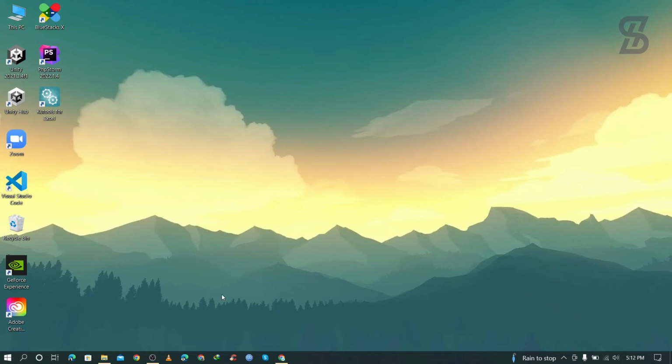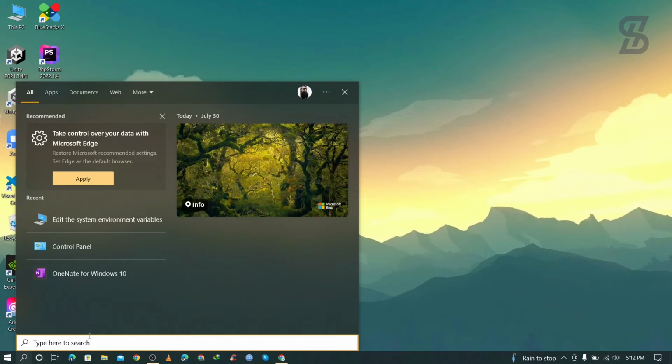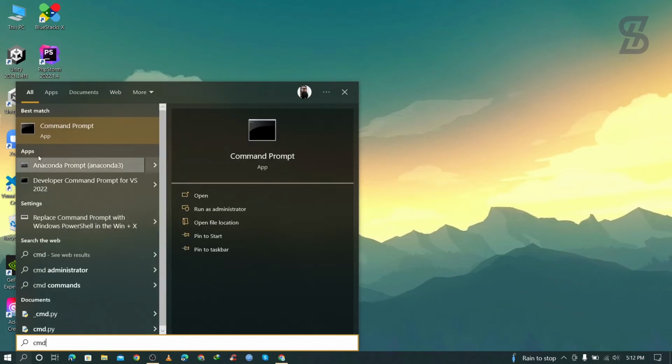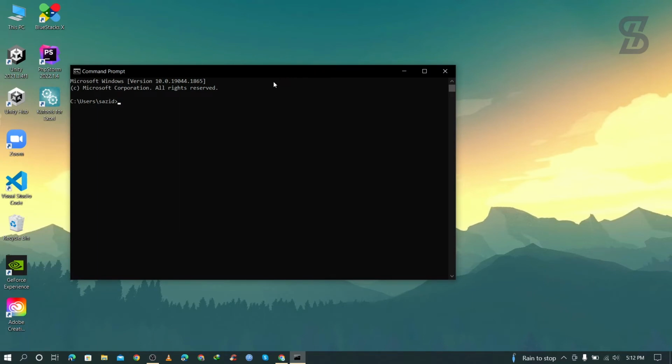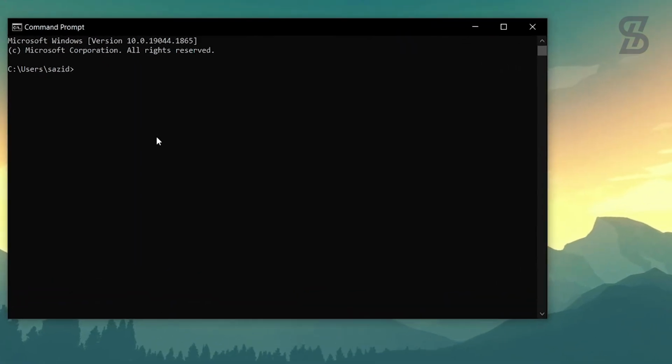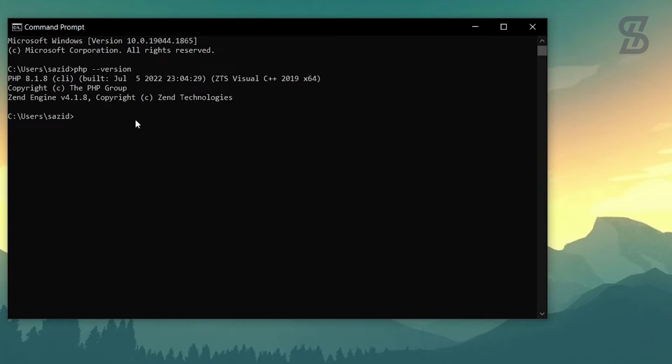To verify the installation of PHP, go to the search option, search for CMD and open the command prompt. Once the command prompt is open, simply write this command: php space double hyphen version, and press enter. As you can see, it successfully shows our currently installed version. That means our PHP 8.1.8 is successfully installed on our system.